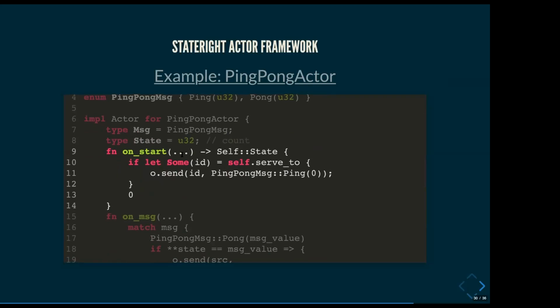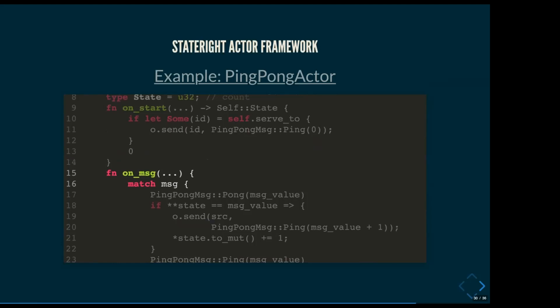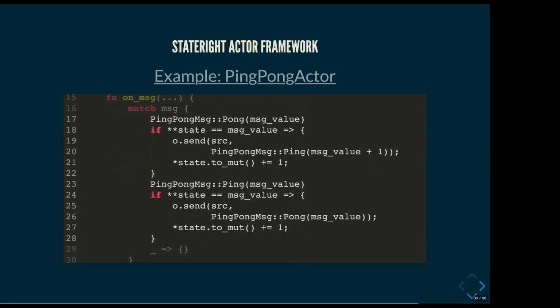So the way that the actor starts is, if this actor is an actor that should serve, in the sense of tennis or ping pong, then it will send the ping message with the count of 0. And in any case, the actor will then return the state 0. When an actor receives a message, it matches on that message. So it's kind of like a switch statement. If the message is a Pong message and the actor's internal state matches the value in that message, then it will send a ping message. It will reply back to the source with a ping message that's one greater than the value that it received, and then it will increment its own internal state. And then conversely, receiving a ping message does sort of the converse. So this is effectively the code that you would write.